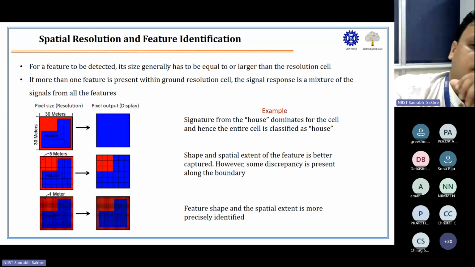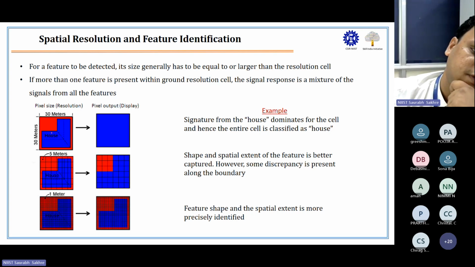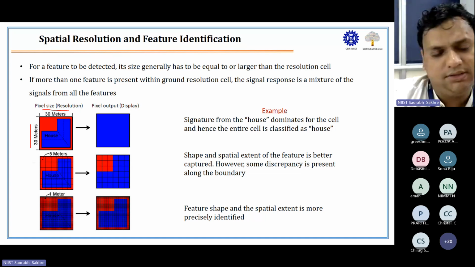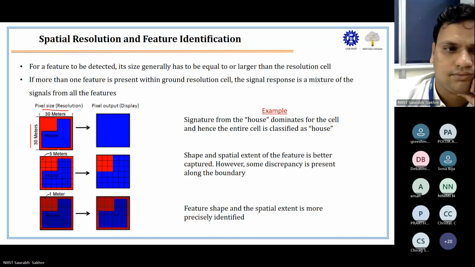Now we'll understand slowly how finer resolution works. Let's say this is a house. This is a particular piece of land in which there is one house, and the size of that land is 30 meter by 30 meter.